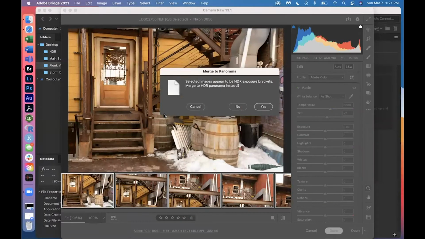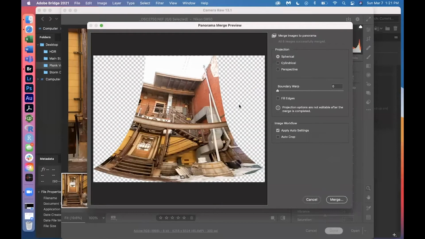And you're seeing here that it's asking me if I want to use the HDR panorama function instead. I'm going to click no, because if I were to use that function, that would mean that I had bracketed each of the images for this panoramic, and I didn't do that. We'll talk about what bracketing means later on in this video. So I'm going to go ahead and click no here.